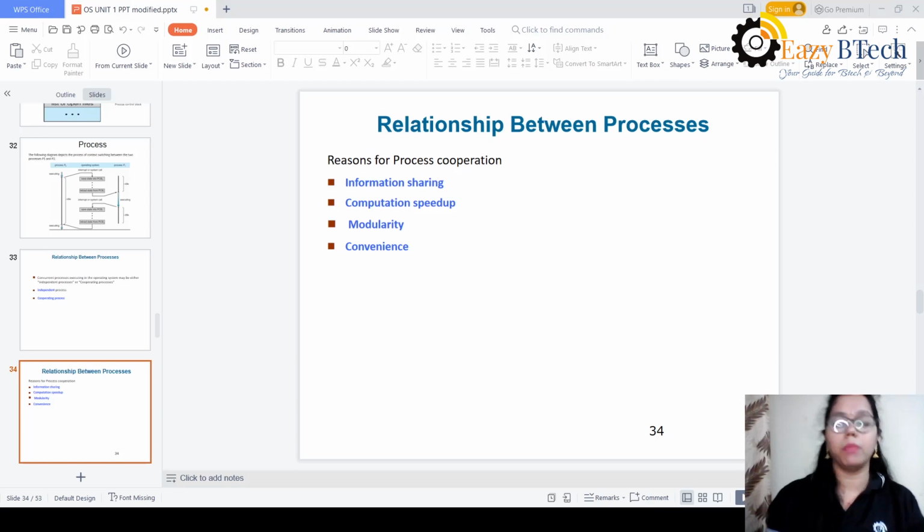Okay, let's get back. Modularity. For cooperating between systems, we have to construct the system in a modular fashion, dividing the system function into separate processes or threads.